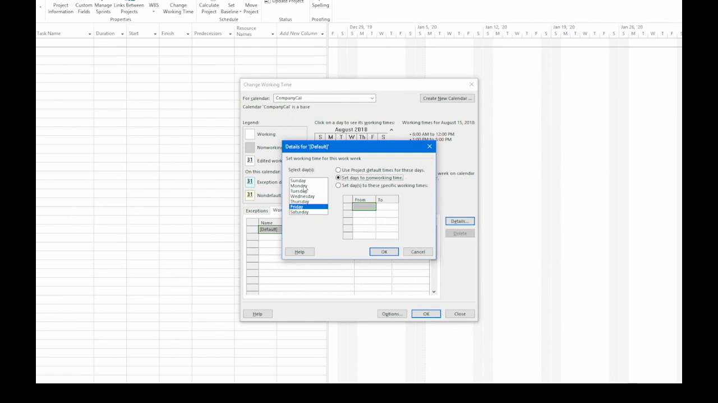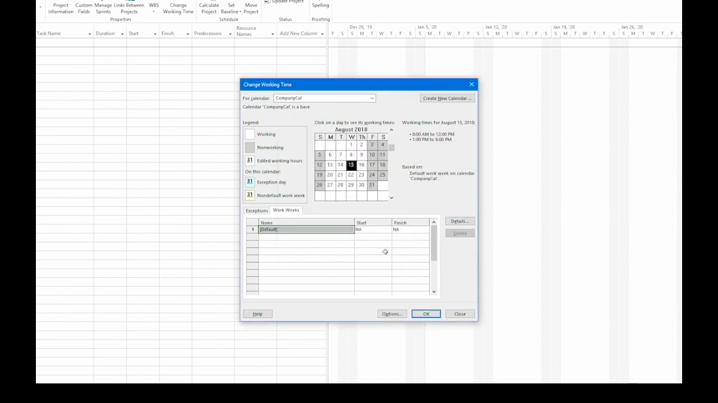Now I want to change the work hours for Monday through Thursday. So I'm going to drag over those 4 days and choose the option Set Days to these specific working times. The only thing I'm going to change is that the day ends at 6 p.m. So I select the 2 cell in the second row and I'll type 6. And when I press enter, that changes it to 6 p.m. Let's click OK to close the Details For dialog box.